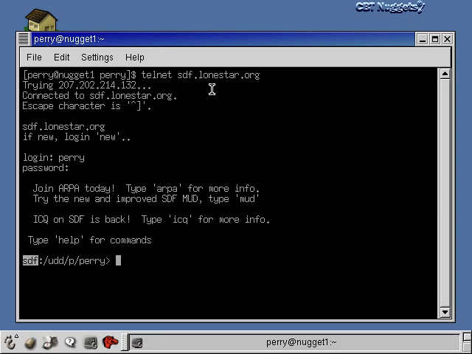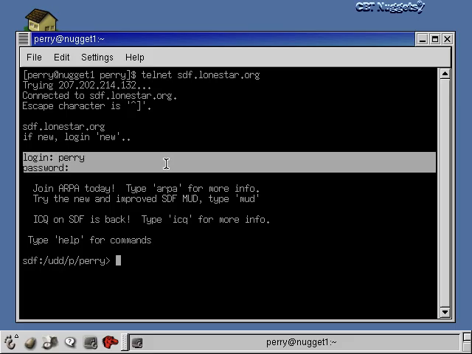So a couple of the negatives of Telnet. One is I don't get a graphical interface here. It's not like an X Windows interface. It's just a plain text interface. And also, when you type in your username and your password with Telnet, it goes over the network in a plain text fashion, or an unencrypted fashion.